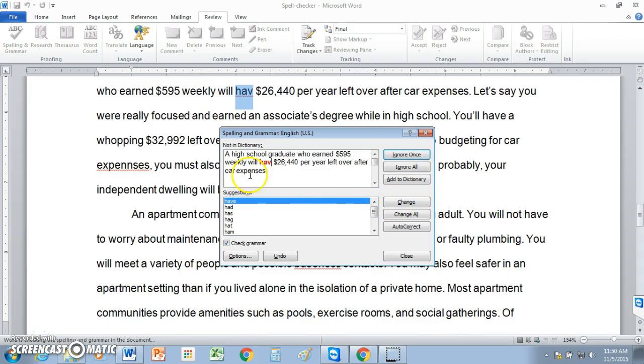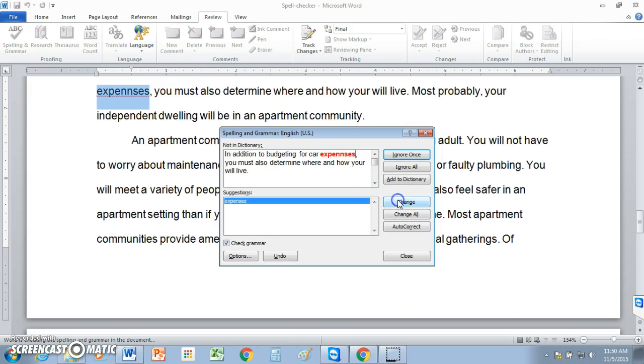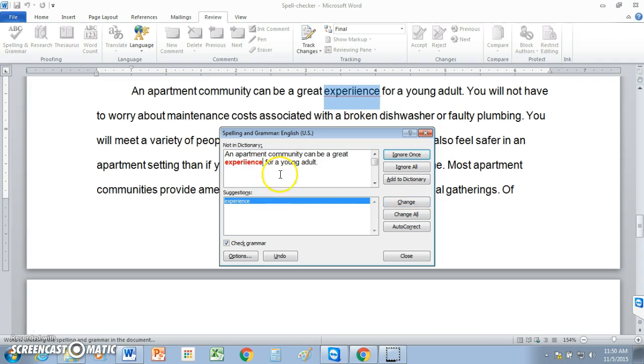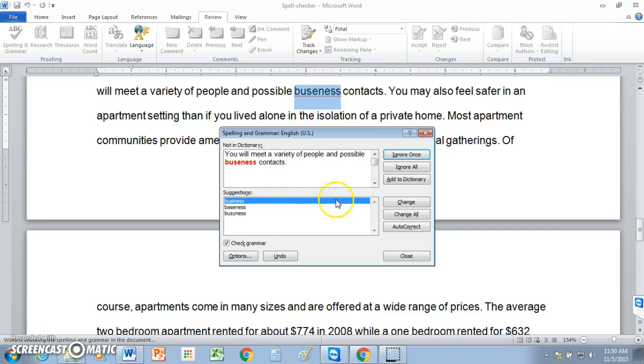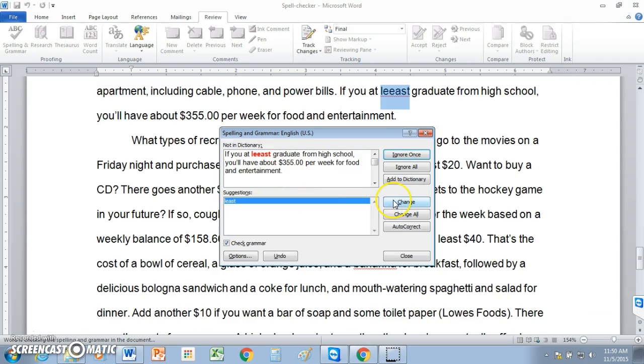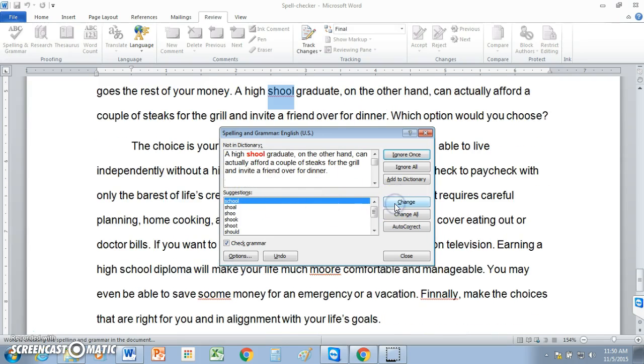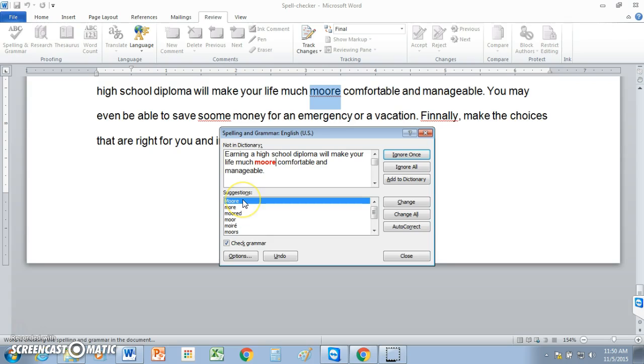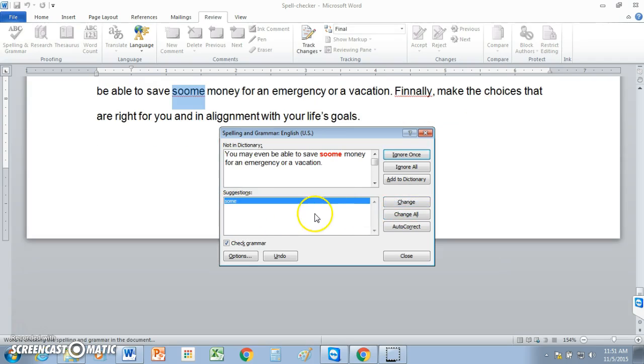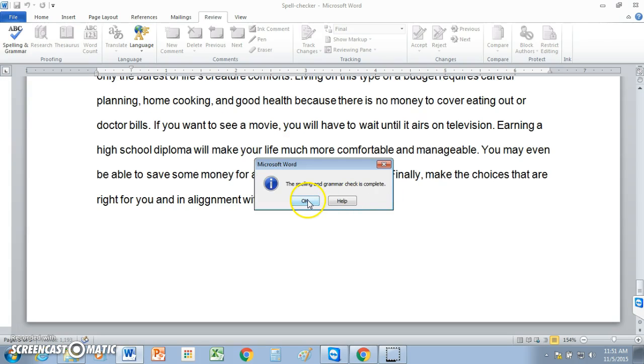Importantly, change, will have, change, expenses, change, experience, change, business, change, at least, change, banana, change, that should be school. Okay, life is much more. The second one would be the correct one, M-O-R-E. Some, change, finally, and then it says it's complete.